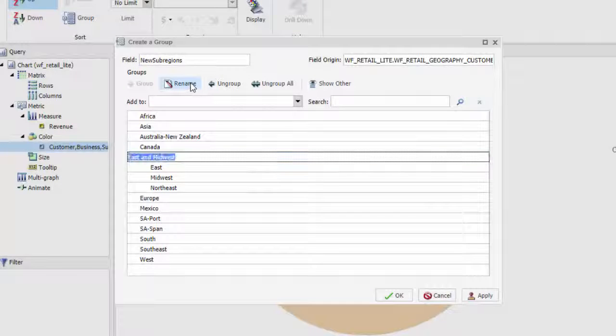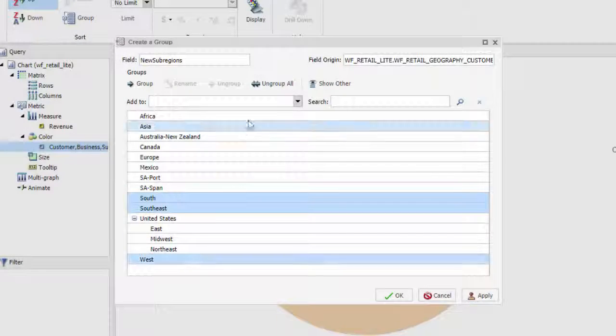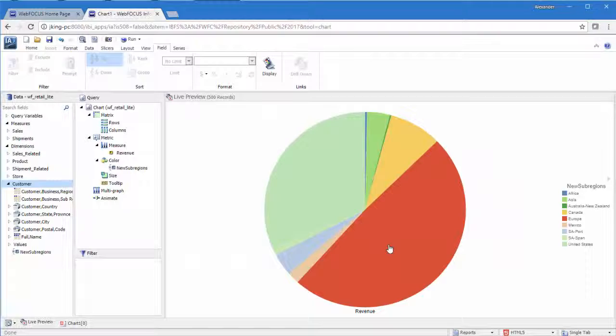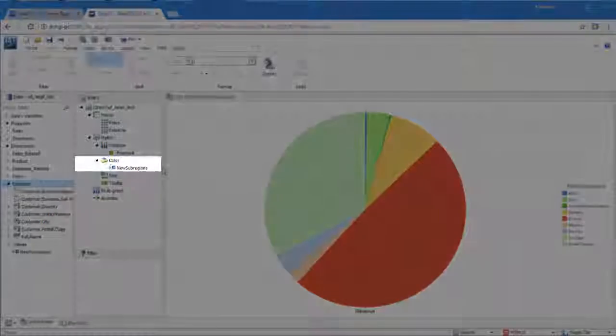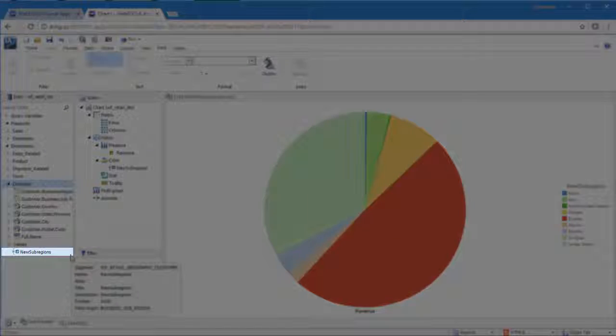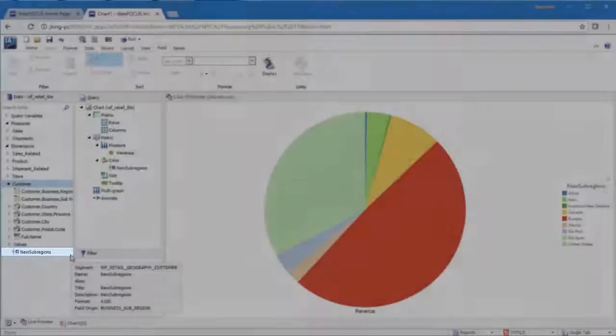You can rename the group by clicking its name and selecting Rename. You can remove values from a grouping by clicking Ungroup, or break up all groups by clicking Ungroup All. If the field that you grouped was already in the chart or report, the grouping is automatically applied. The group also appears at the bottom of the data pane, where you can add it to your content manually.